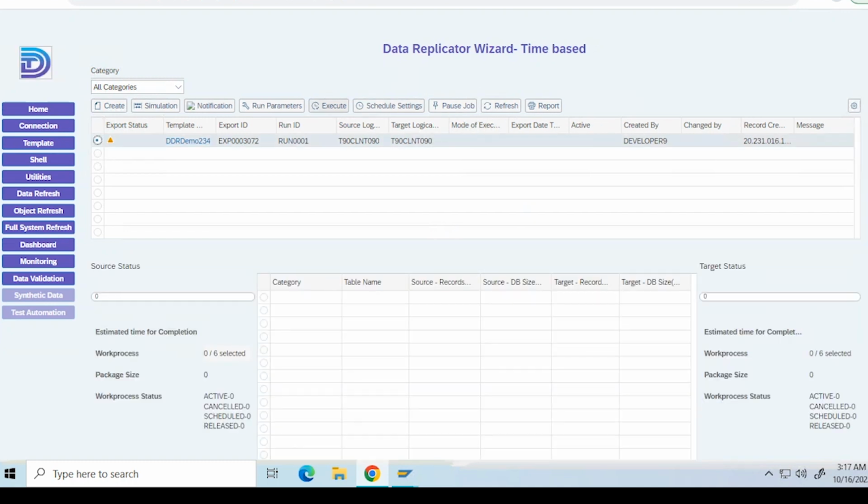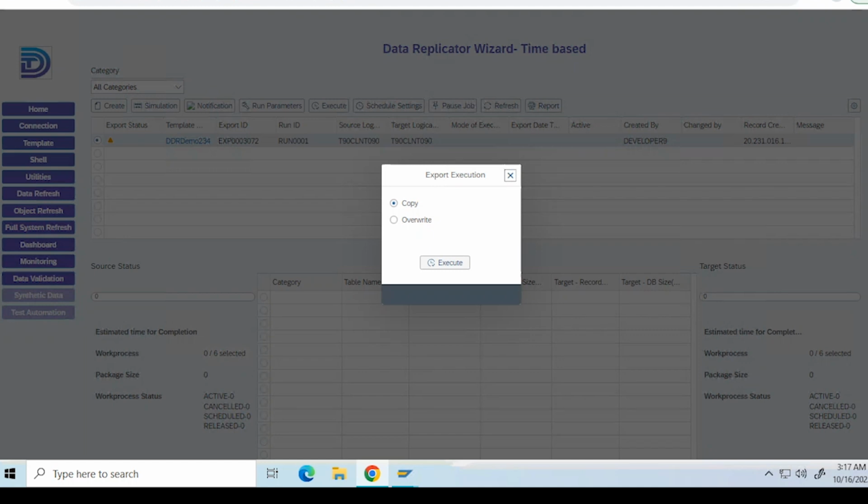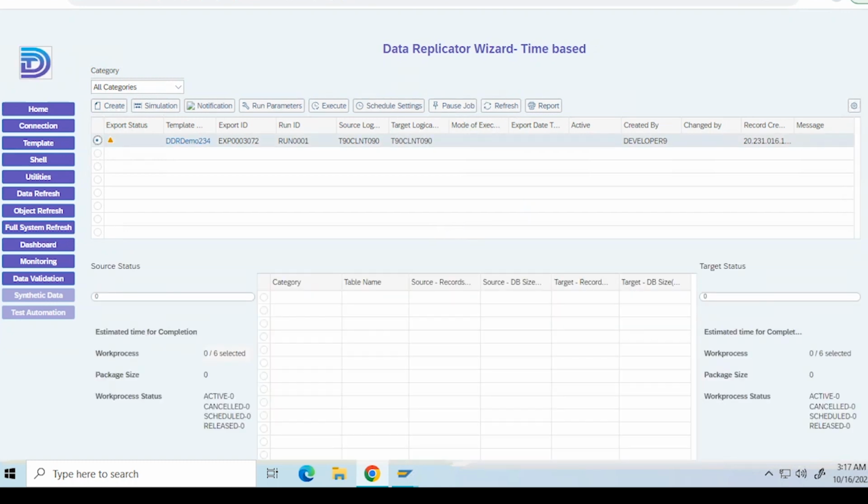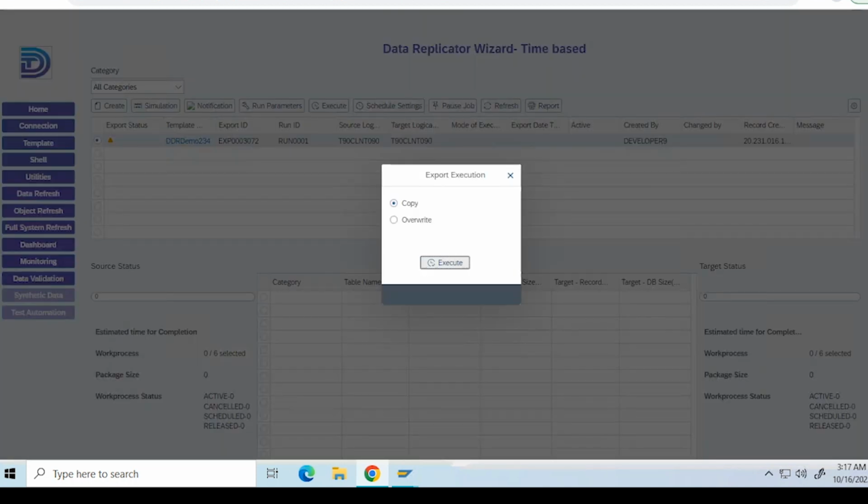You will be presented with the options to copy, delete, or overwrite. Once the template is released, I will be directed to the dashboard, where I can select the export I want to execute. I will simply select the export today and click on Execute. I will be given the option to just copy, delete, and overwrite. As this data does not exist in my target system, I can go ahead and select copy.